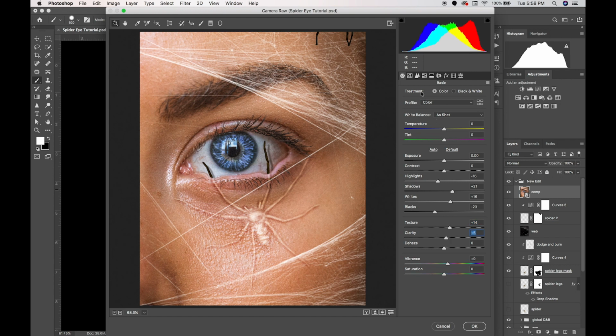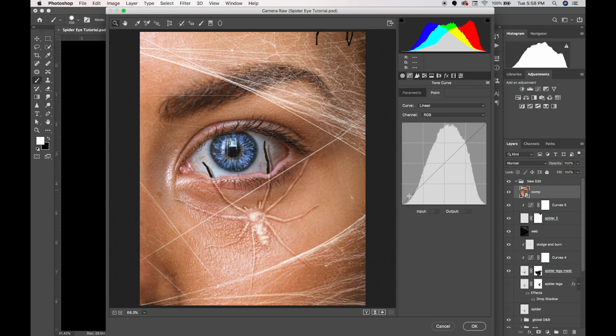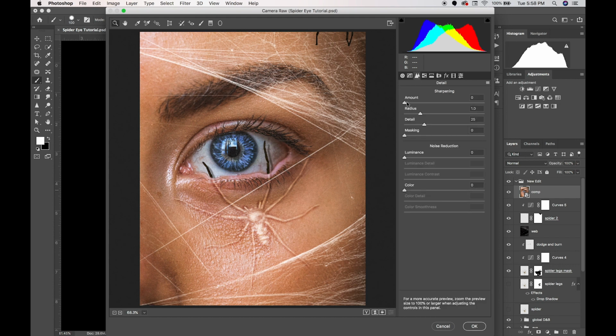Always fun. Okay, let's go to the curves. I always like to lift the blacks a bit. Bring those shadows down a little bit more. Keep that contrast. Then on the sharpening, we can bring that up quite a bit.